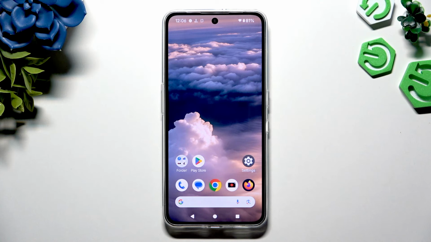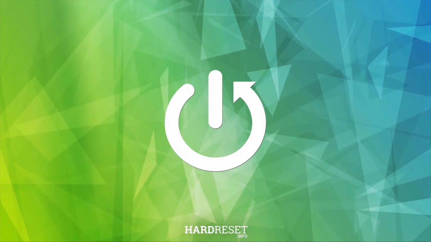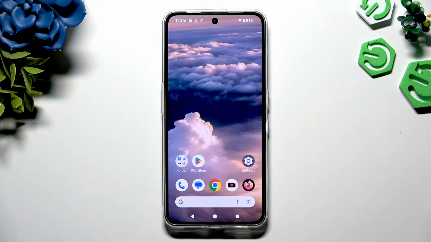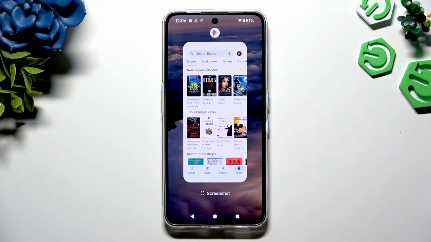In front of me is Nothing CMF Phone 2 Pro, and today I would like to show you how you can open apps in pop-up view. Begin by selecting an app you wish to use in this view and launching it in the background.